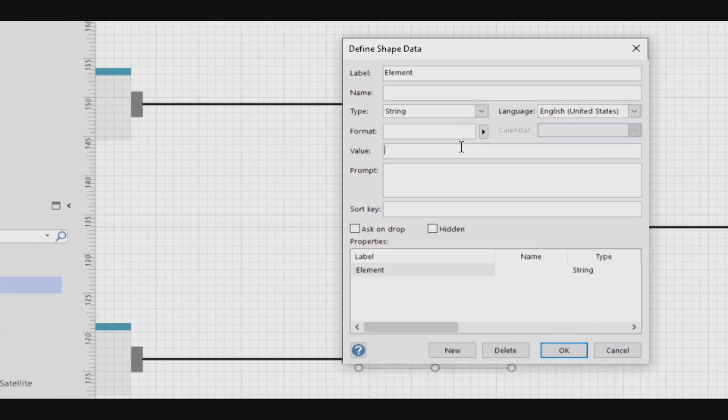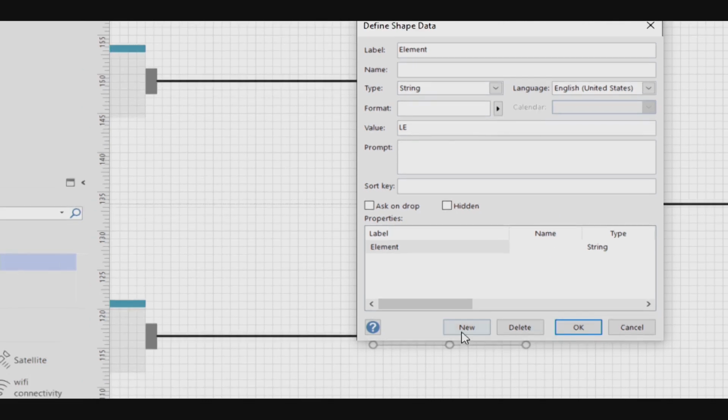In my case, again, it's LE. Add a parameter shape data. And I need to check what parameter ID it will be. It's 200. So that is the connector of the first switch. And we add a condition to that.